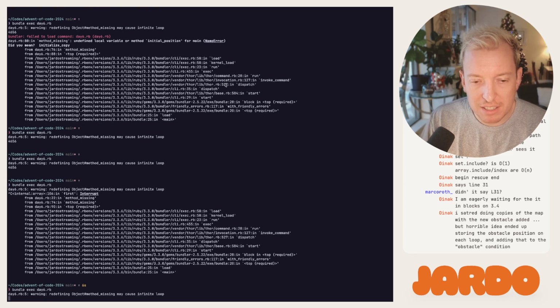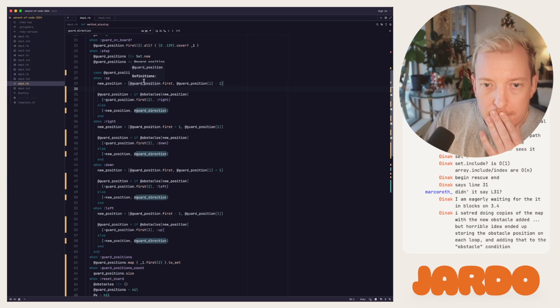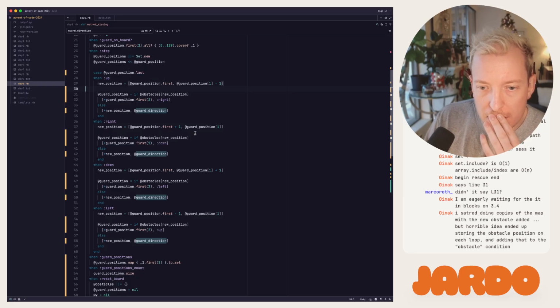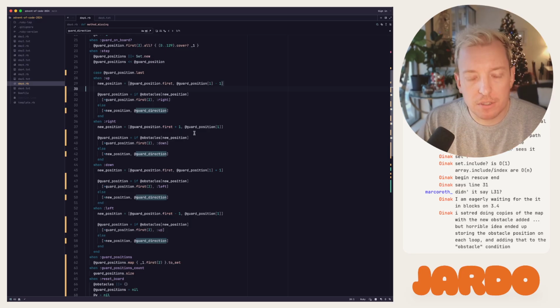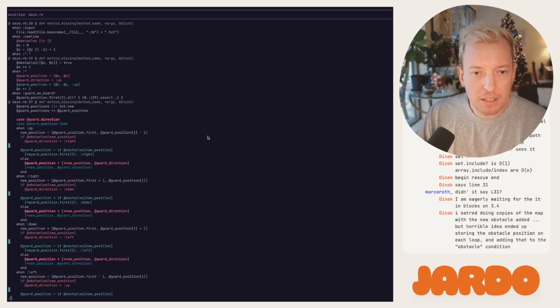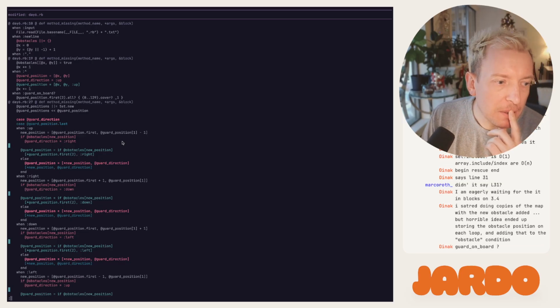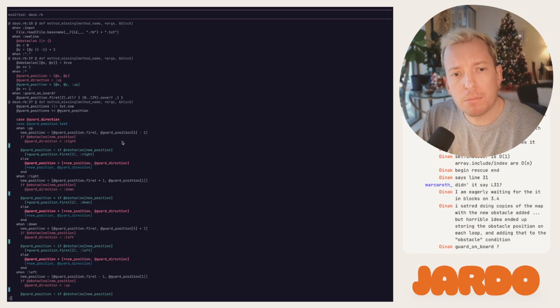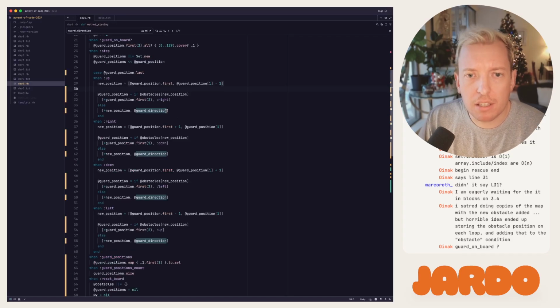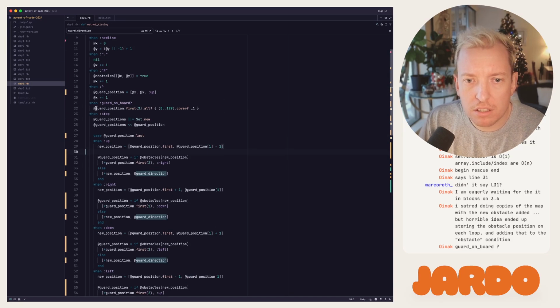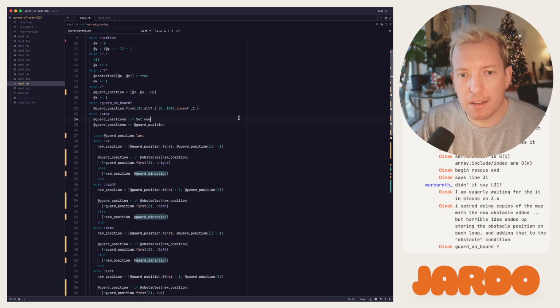No, we're still infinite looping. Dang. Why would that be? So that handles the turning properly. What have we changed? Guard on board. No, we updated guard on board already. I don't think that affects it, but let me take a look just to see. So guard on board is still going to look at guard position. It's only going to look at the first 2 elements and make sure that they're within bounds.